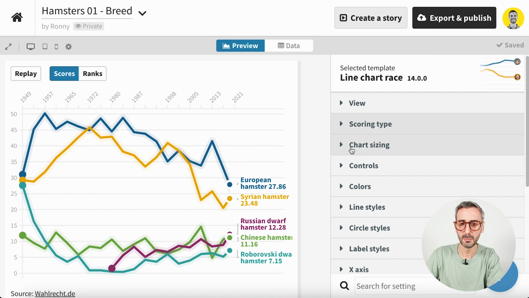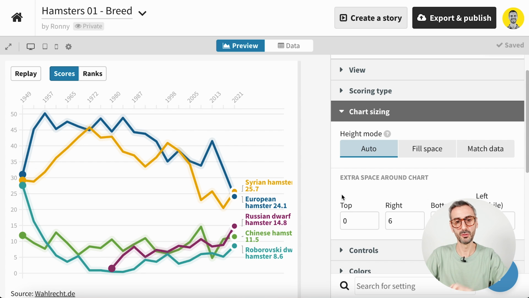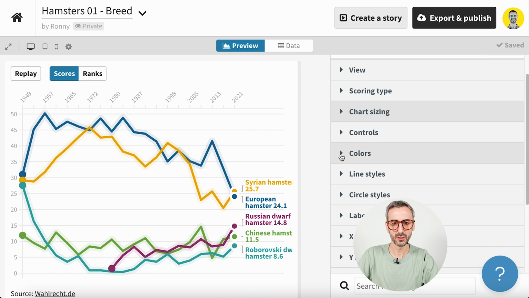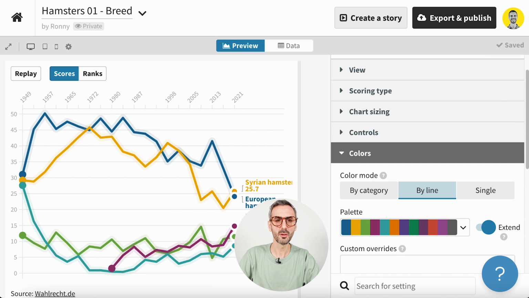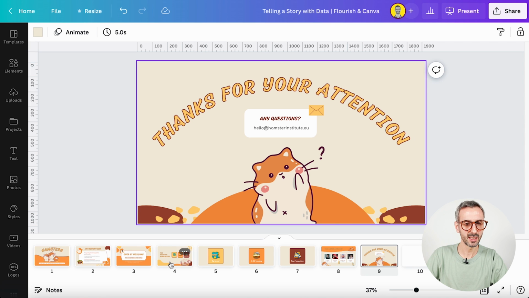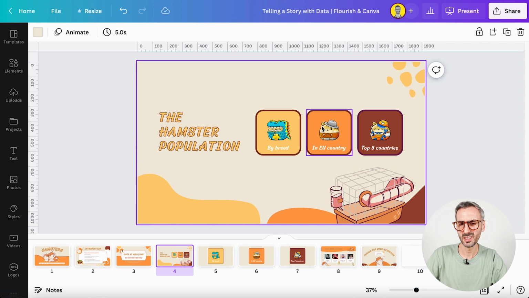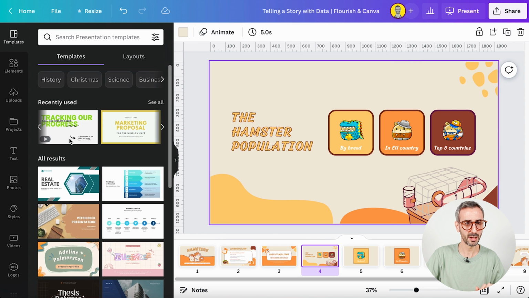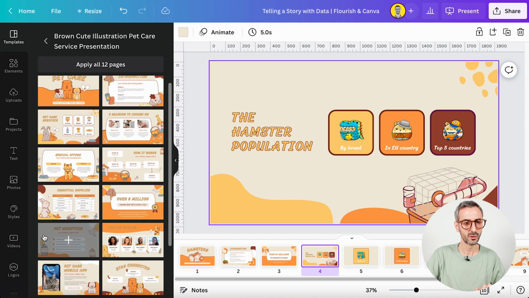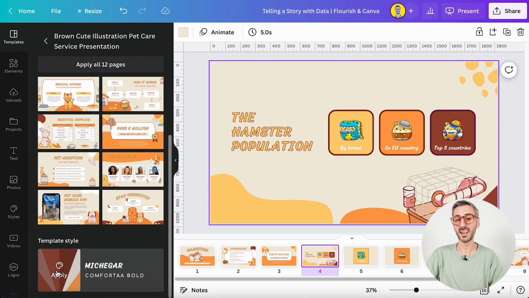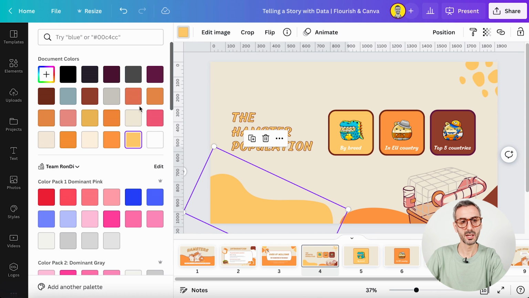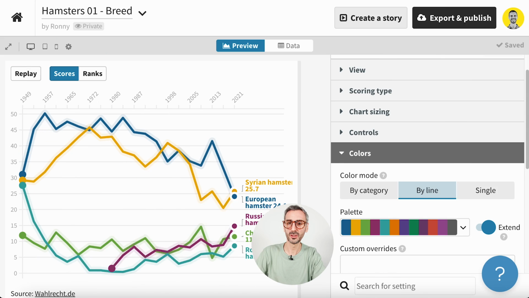Then you have scoring type, chart sizing. So that's the size of your chart. I'm not gonna mess with this. Colors, we could change the colors, okay? If I come back to my presentation here, I can see I have a specific set of colors that come from this specific template I have been using. So the template I've used is this one right here. So you can see here, this is the style, the color palette of this template. So I could definitely pick the colors from here. Actually, they are already pretty much here on my document colors, and insert that into my Flourish palette right here.